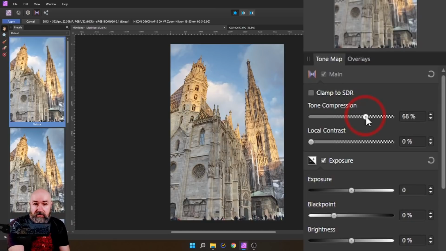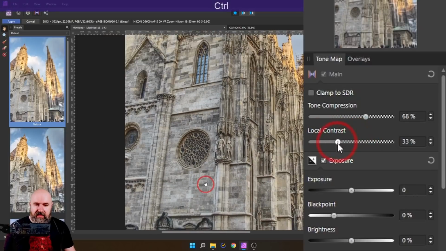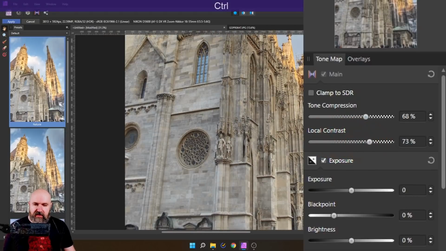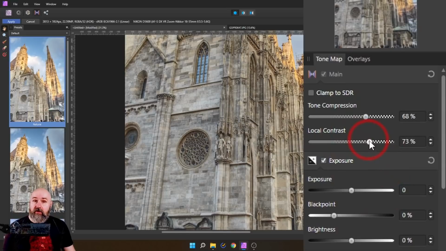Now, what local contrast is doing, and that is really interesting, is that it is a form of contrast that is happening in the smaller areas of the picture. It's similar to what, for example, texture does in Lightroom or what micro contrast is doing in PhotoLab. So when you push this up, you can see that you get a contrast in the smaller details. So when you look here, for example, at that brick wall, you can see that this is getting more contrast, but not the picture itself, but the details in the picture. So you can add a lot of nice details here.